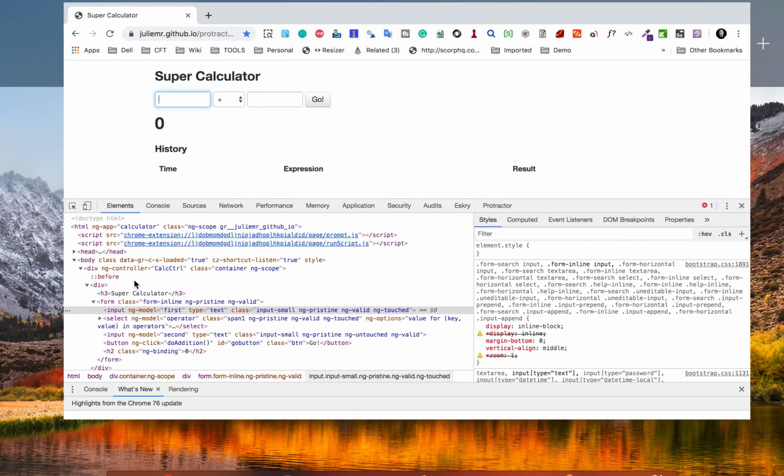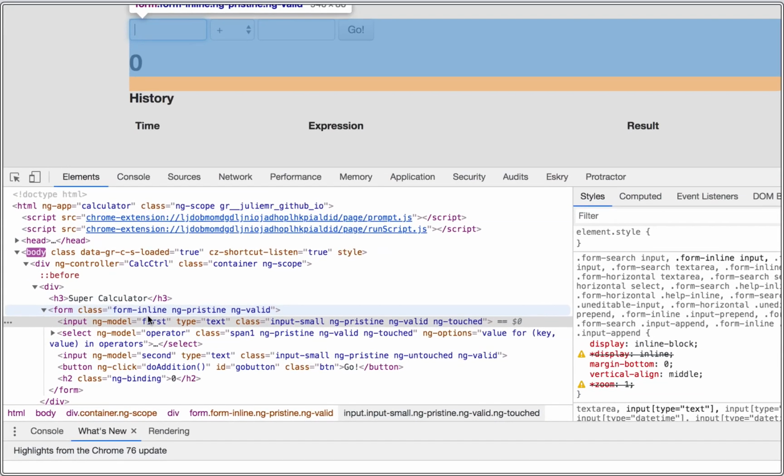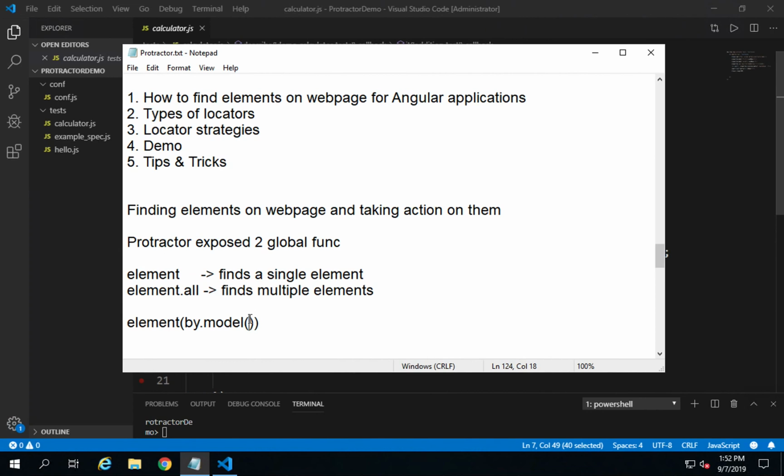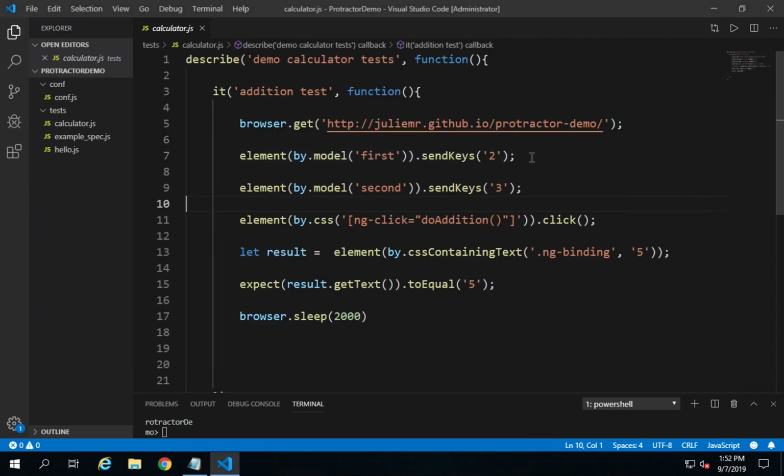So if I see here, you can see the value is first. So I will say here in quotes, you can use single quotes, I will say first. So this particular statement will find the element, and then after that whenever you want to take some action you can say dot, and for example I want to type something, so I will use sendKeys action and I can type anything here. The same statement you can see here that we created in our last session.